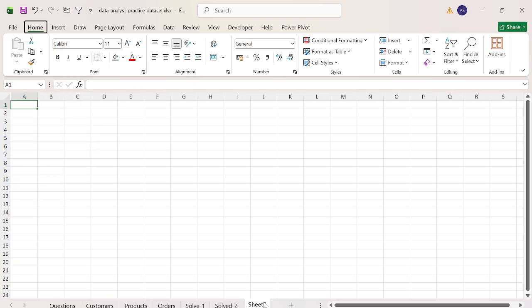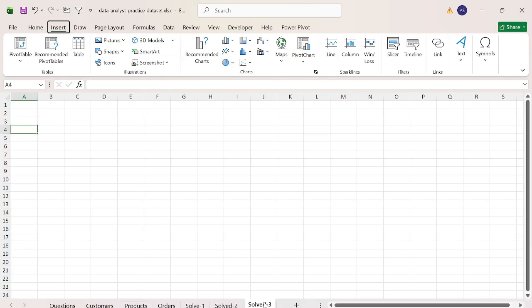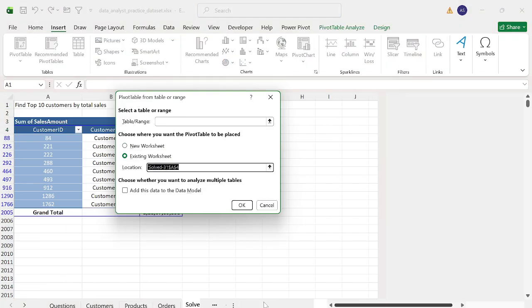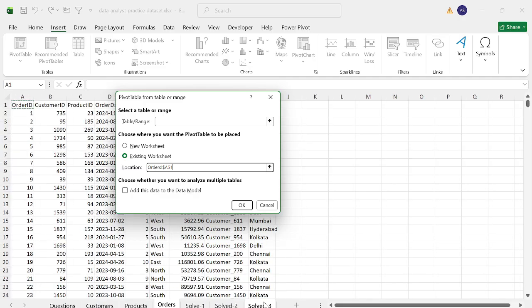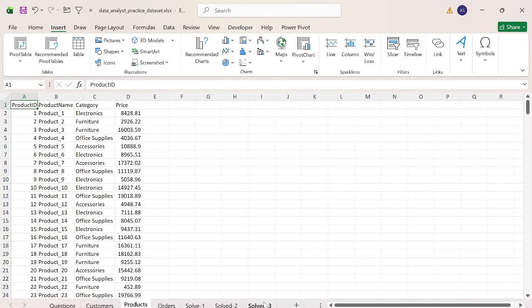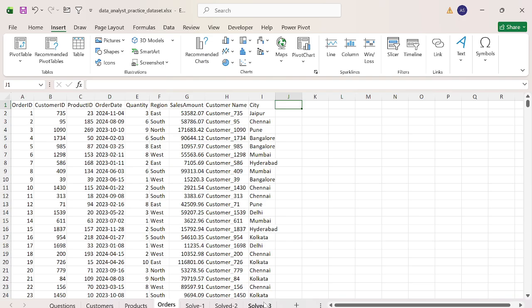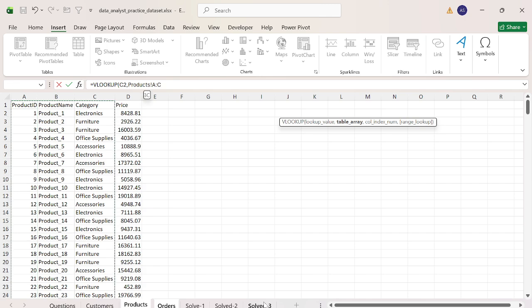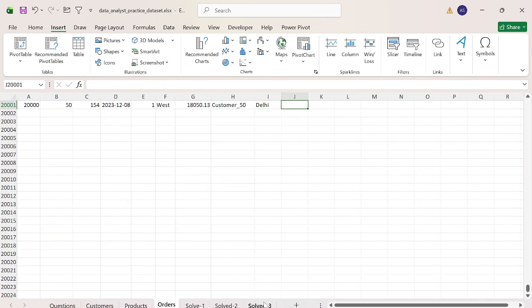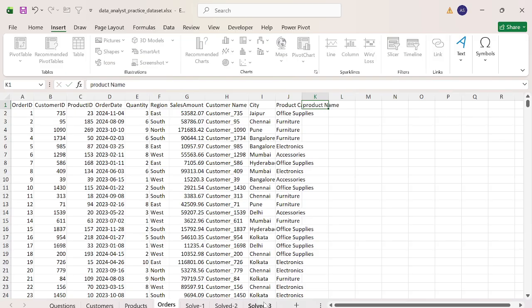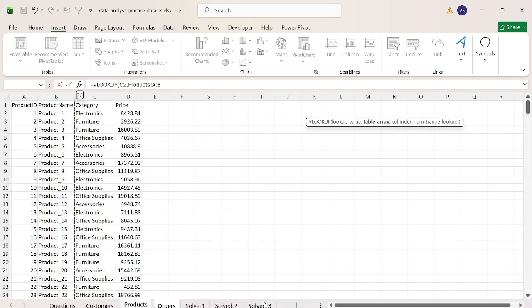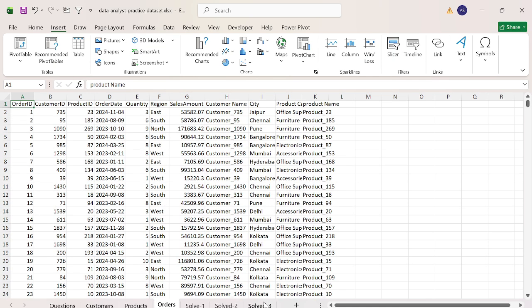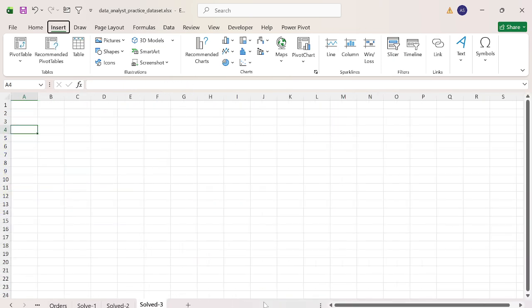Question number 3 solved. Question number 3, Alt N V T, go in the existing data. Okay, but we do have only product here. I also want to bring the product category equal to VLOOKUP. We have a product ID, and basis this product ID I can have my category. Category and product name as well, equal to VLOOKUP, just basis product ID. Let's have your product name as well. Now draw the pivot table here, Alt N V T.